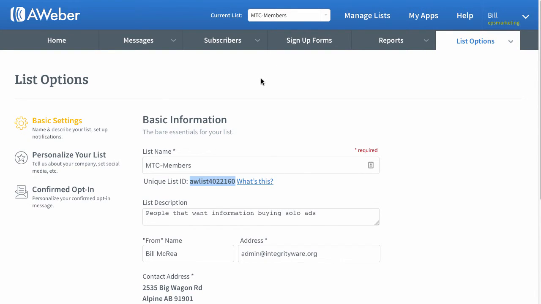Some systems will actually integrate right in with Aweber. They'll pull up all your lists, and you pick the list, and you don't need anything. So this is one area where you're going to have to be fairly schooled, because sometimes you need it, sometimes you don't.